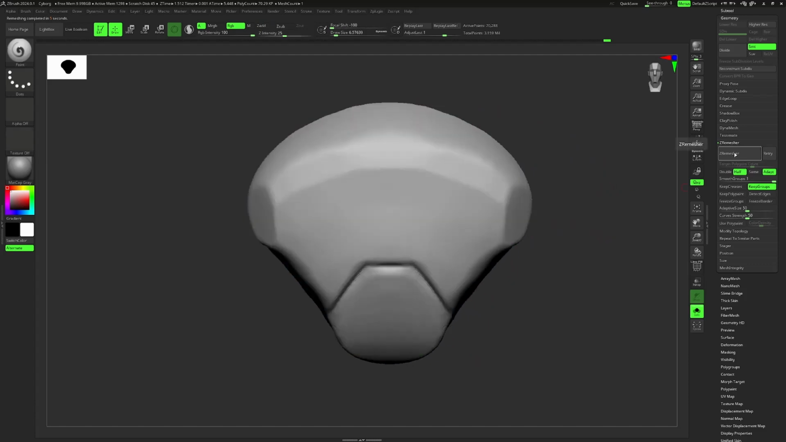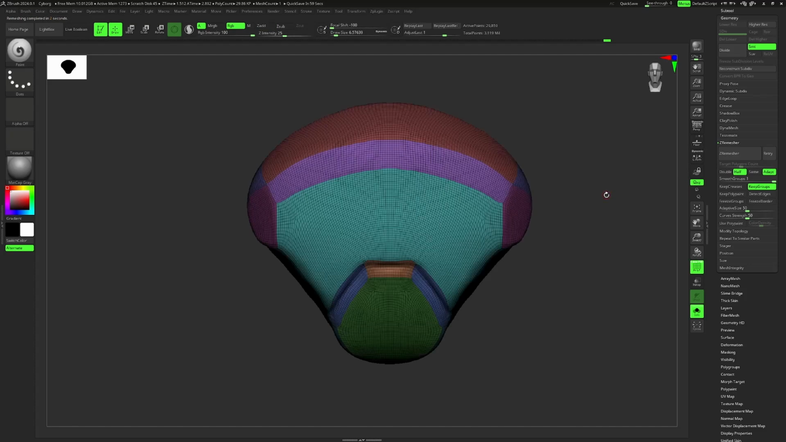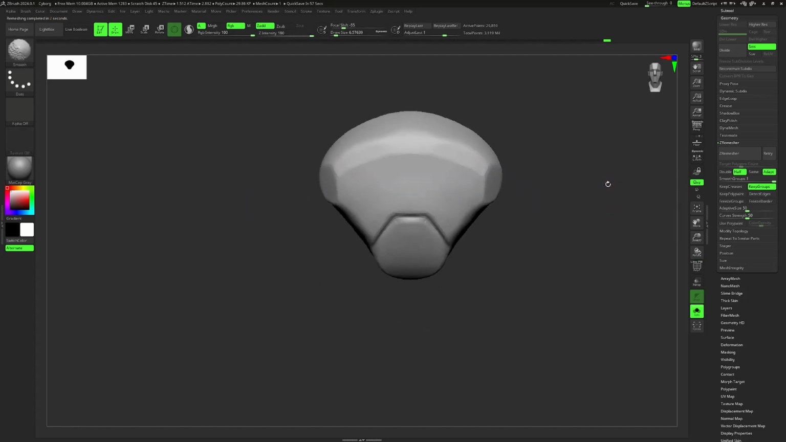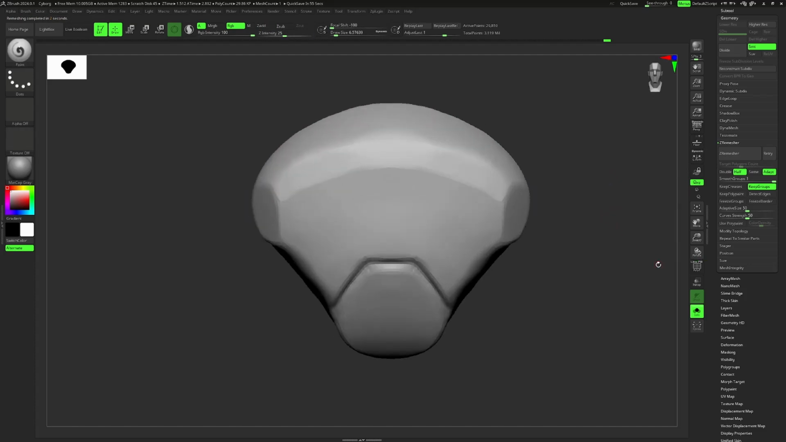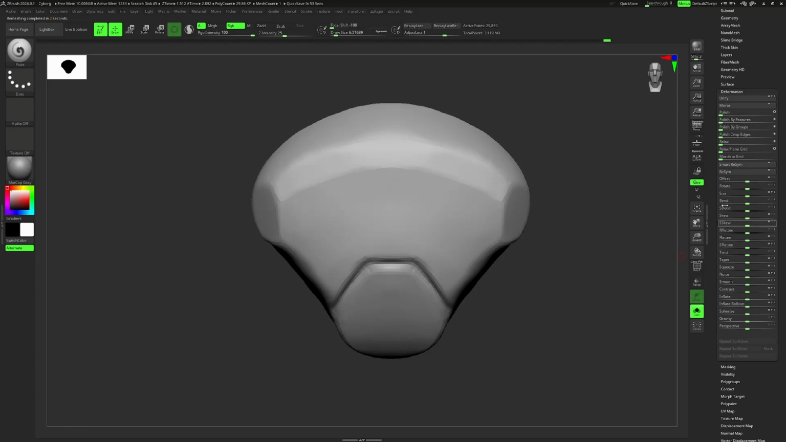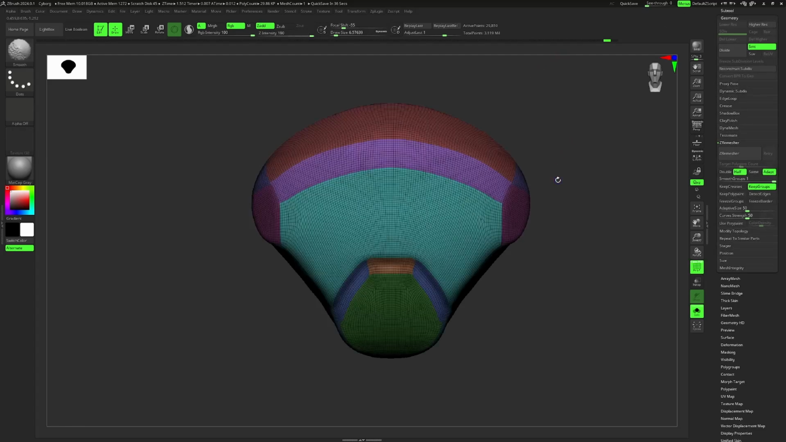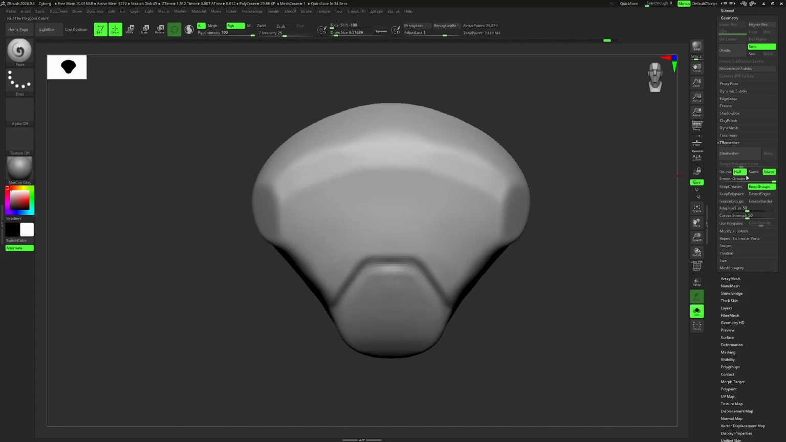I can ZRemesh once more. A setting that is fairly useful would be polish right here, or even like polish by groups. However, polish by groups tends to create those very hard edges, which we do not need right now because we will create them manually.